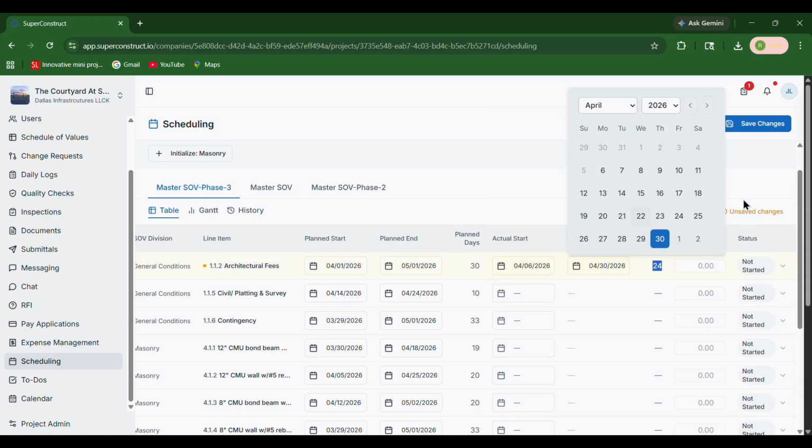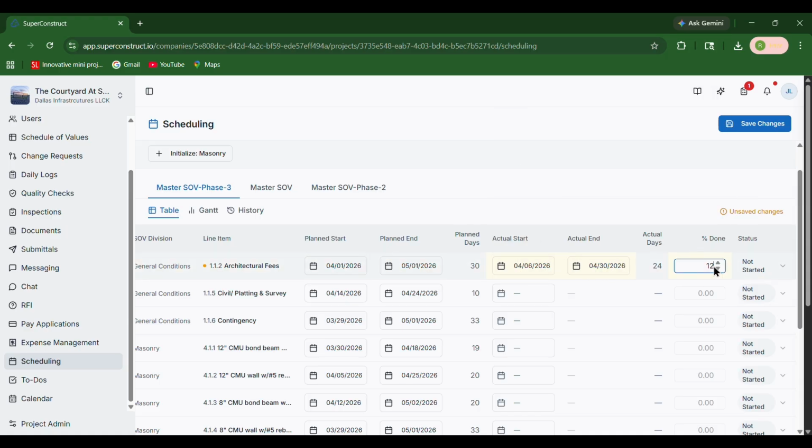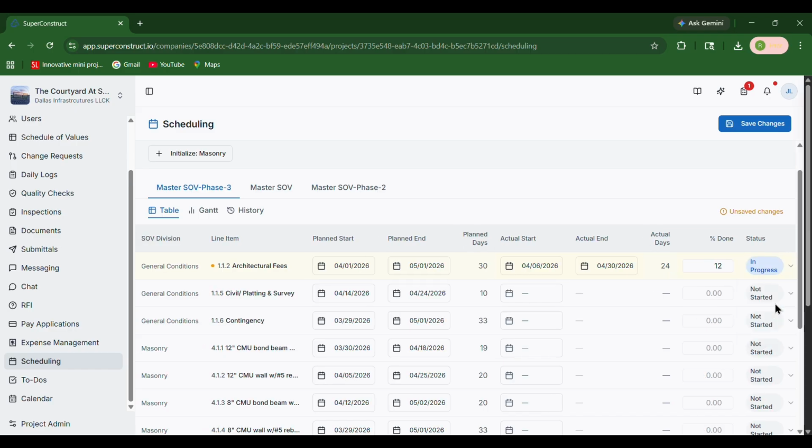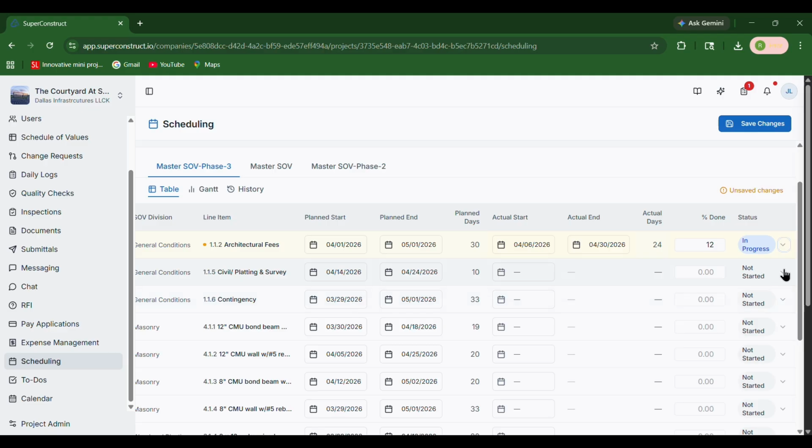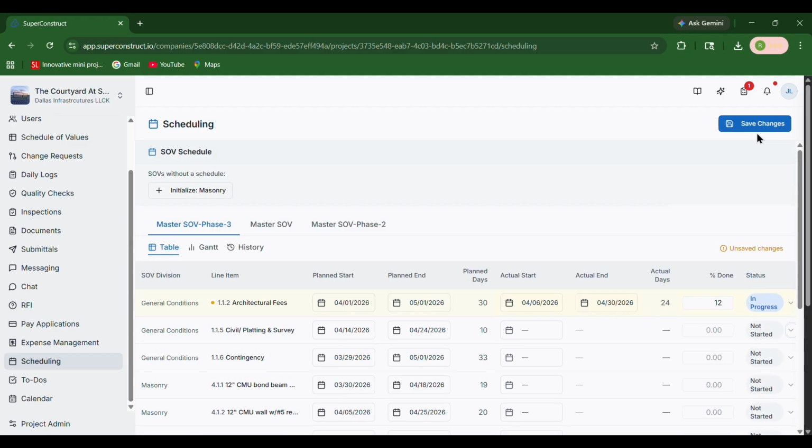Percentage done indicates the progress of the task, and this should be updated manually by the user. Status represents the current state of the task, such as not started, in progress, completed, or delayed, based on the progress and dates. Whenever you make any changes in the table, make sure to save the changes by clicking on Save Changes available at the top.